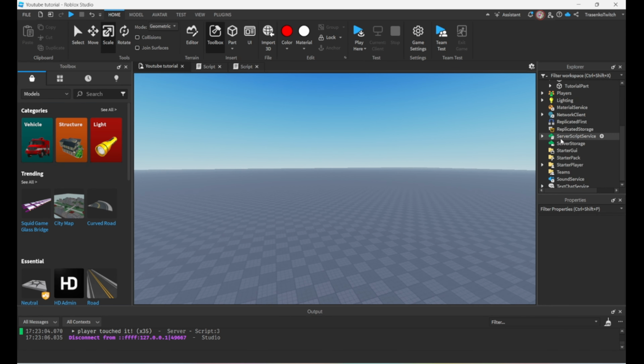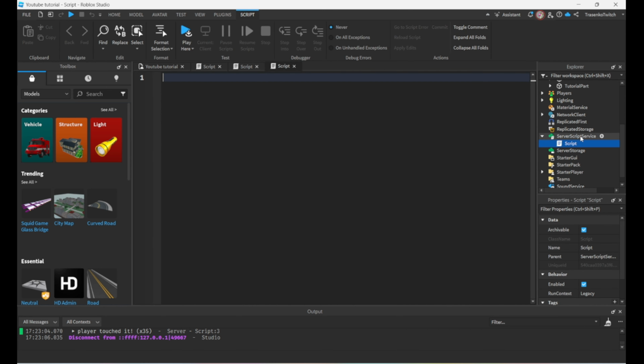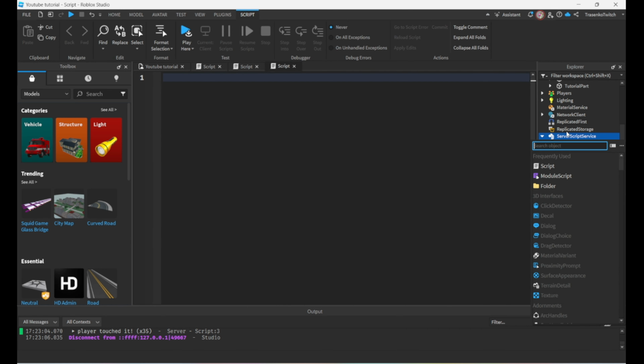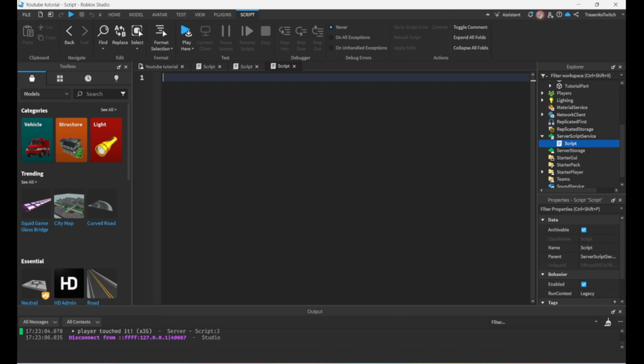We could check if someone joins the game. So this time, what we're doing is we're adding a script into server script service. So you could just add a script like that, right? You could do it anywhere else, but I recommend doing it in server script service. It's more organized that way, and it's like that, right?